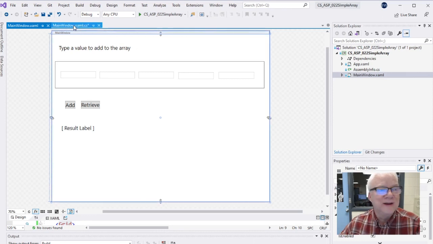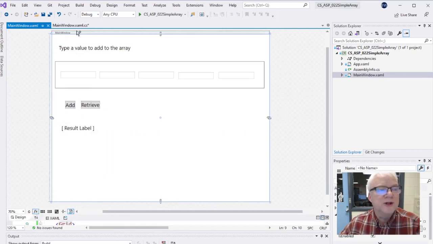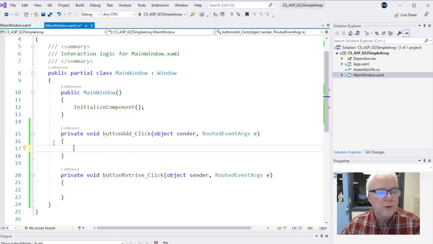Okay, are you ready? So let's go over here. If you double click these buttons, it will bring you over and build this little template for you for button add click and also the private void button retrieve click. So I've already built those two. Let me start right here.